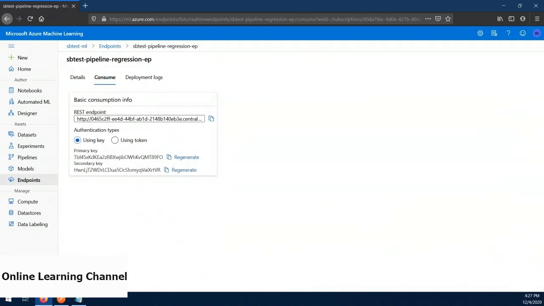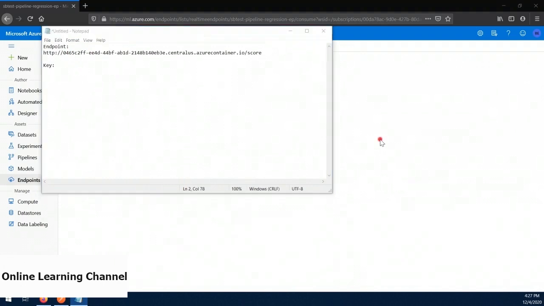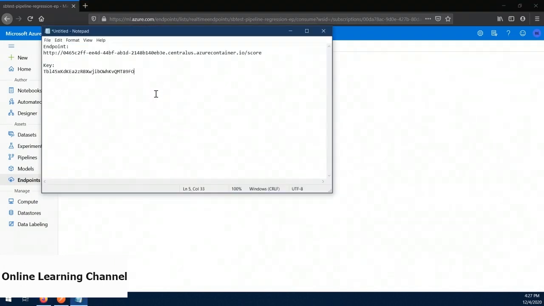Perfect. Now this screen shows us the REST endpoint and two keys. We're going to need those two bits of information later, so let's go ahead and copy them into Notepad. Perfect. Now what we want to do is actually interact with our pipeline via this endpoint. So to do that, we're going to open up Postman. Now if you don't have Postman, you can get it for free at postman.com.